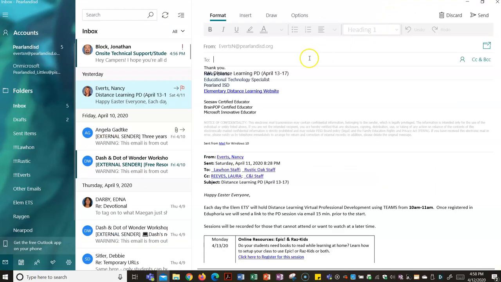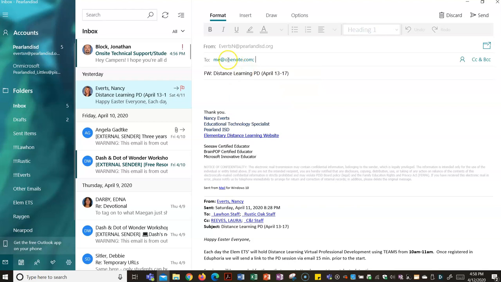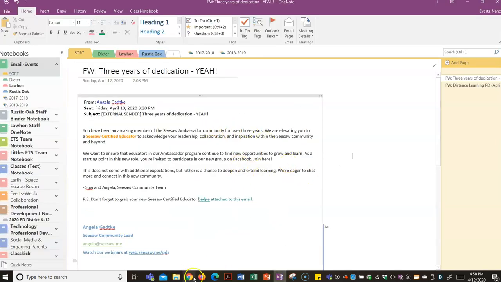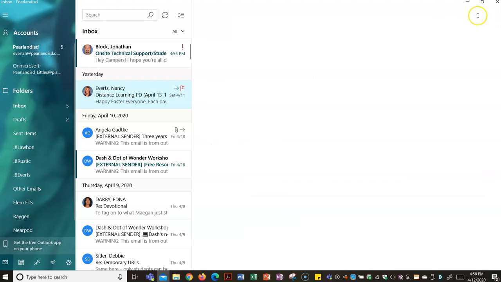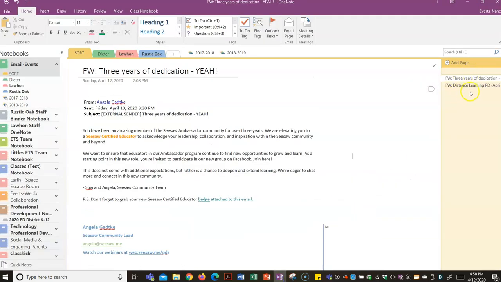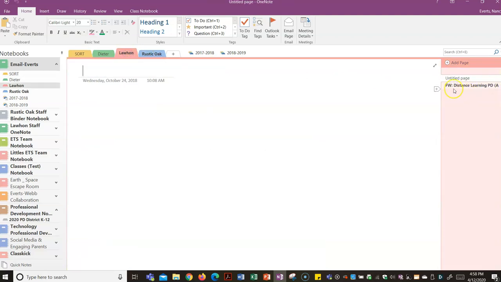Again, you would click forward, you would type in me@onenote.com. If I were to just click send and not put anything in my subject line, it's going to go into that sort section, and I would have to sort it once it was in here. If I don't, and I want to put this exact section that I want it to go to, then I would put the @ symbol, what the section name is, and then when I click send, then it'll show up in that specific section. So if I were to click on lawn, in just a few minutes, the next email would pop up. So hopefully that will help if you are interested in sending your emails to OneNote.